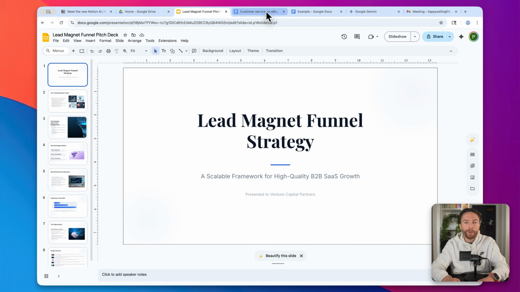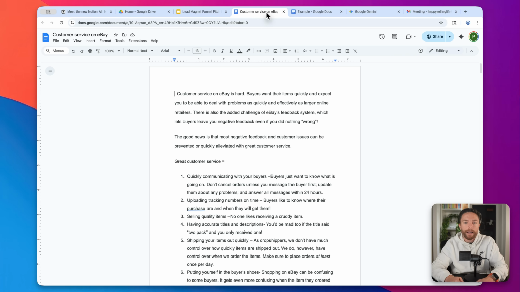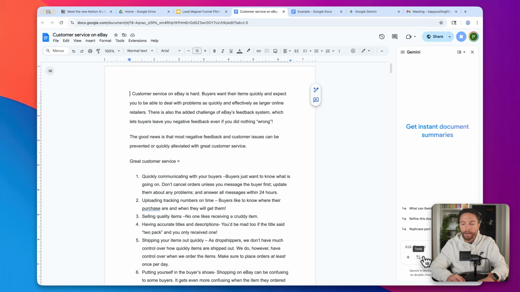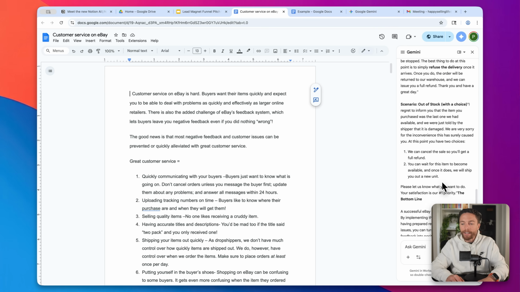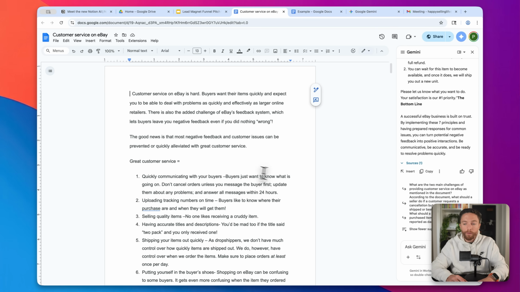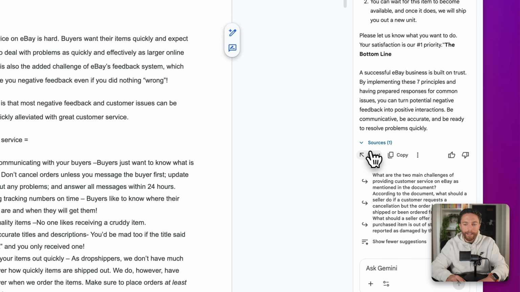But it doesn't just help you find stuff. It, of course, allows you to work on any documents you have as well. So right here, I have a guide I've put together for customer service when selling on eBay. So what I can do is I can click on Ask Gemini and tell it, turn this into a blog post. And now we have an entire SEO optimized blog post from all this information. I can insert this into this document or copy it and use it however I want.